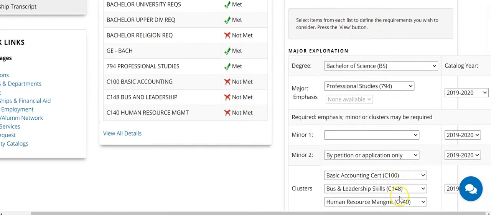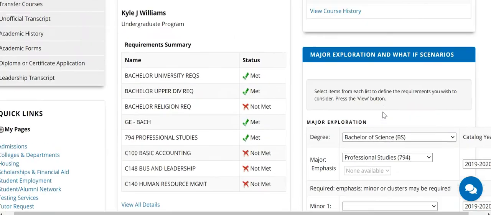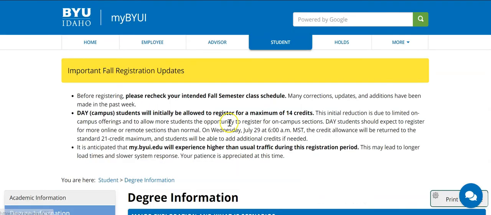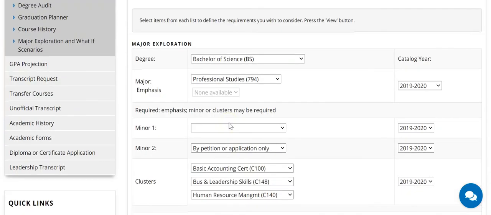Now, because it is kind of cut off here and it's smaller, what I like to do, instead of using it there, is go ahead and click on this. That will bring it up to a full screen option. Now, when we're using this tool, it's important to understand that this is simply a what-if scenario. It'll show you what courses you need to take if you wish to change your major.